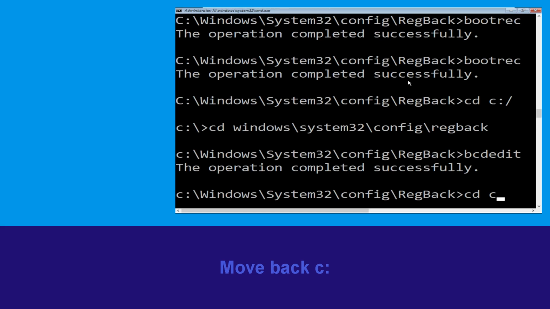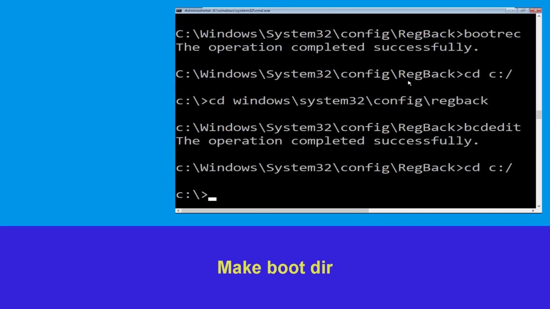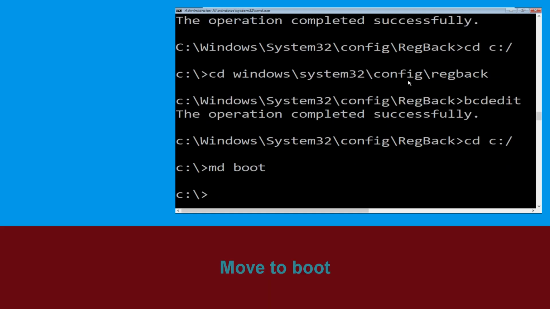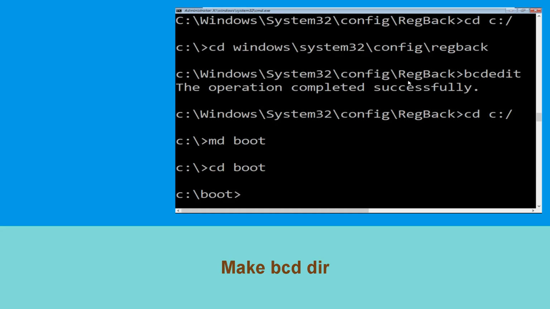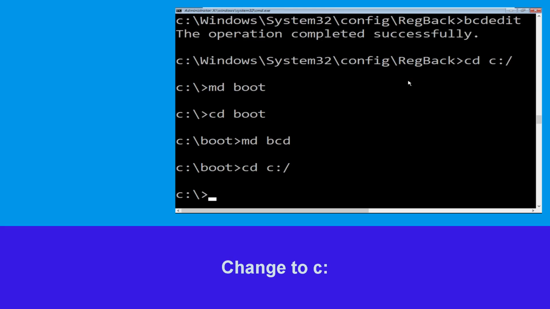Now execute this command. Type cd c:\ and hit enter. Now type md boot and hit enter. Type cd boot and simply hit enter. Now type md bcd and hit enter. Now type cd c:\ and simply hit enter.